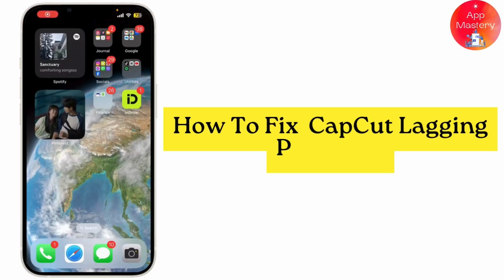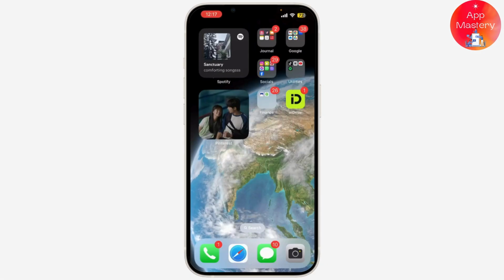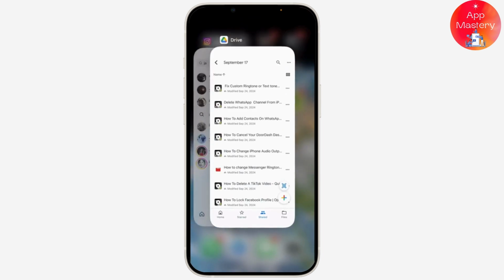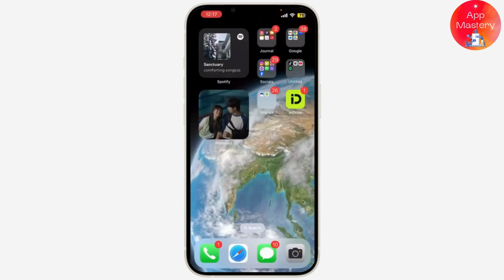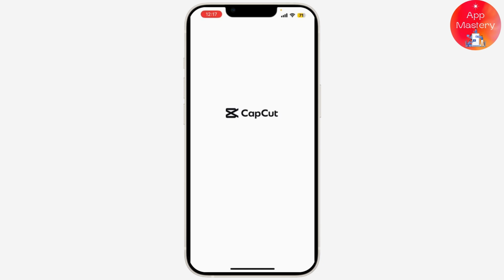If you're experiencing lag while using CapCut, don't worry, I've got some easy fixes for you. So let's jump right in. First things first, try restarting the app. Close CapCut completely and then reopen it. This can clear up temporary issues that might be causing the lag.